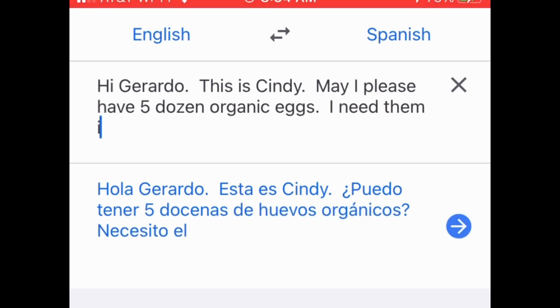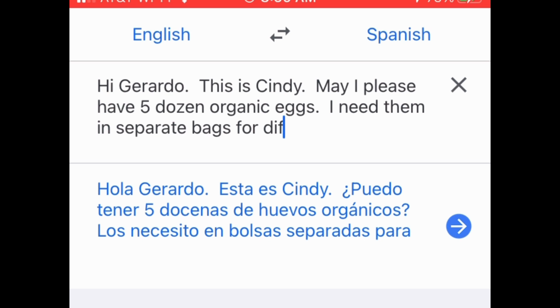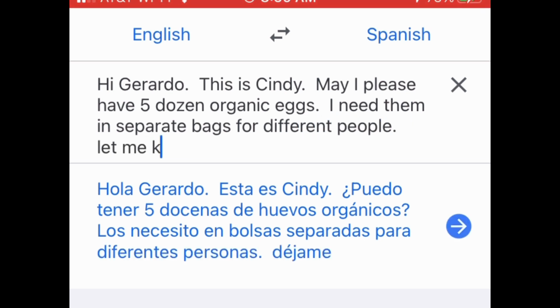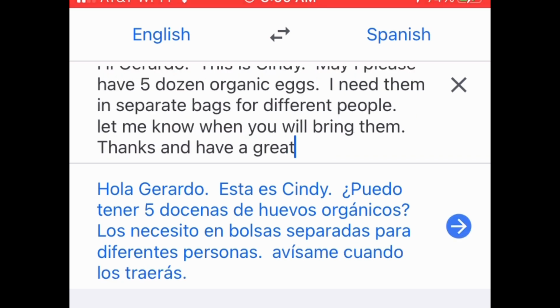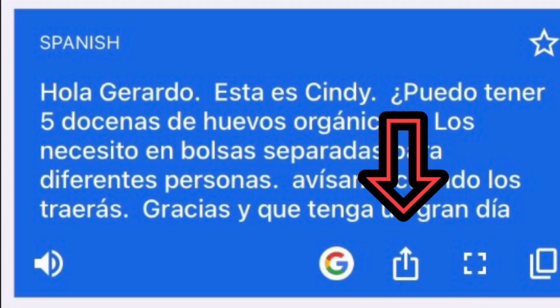Here I'm ordering organic eggs. I could be making a dental or a doctor's appointment. I could be requesting a taxi pickup, or making an appointment for physical therapy, or just getting together with new friends. When you finish typing, move down to this blue space and then click where the share button is.